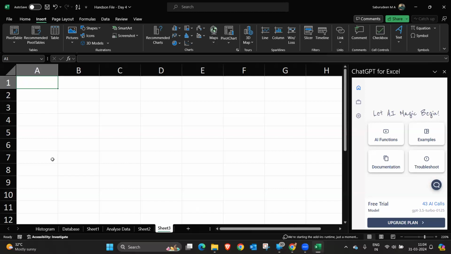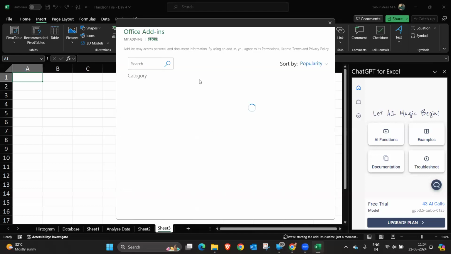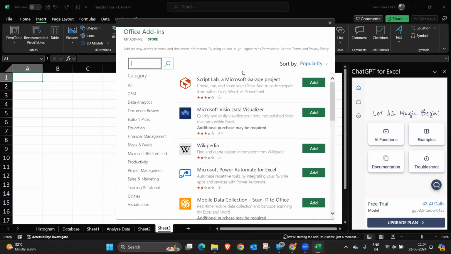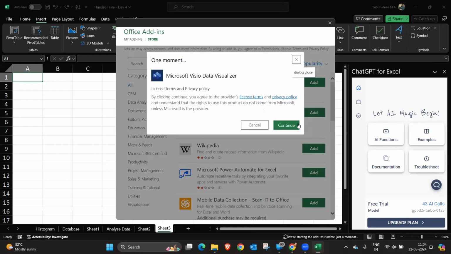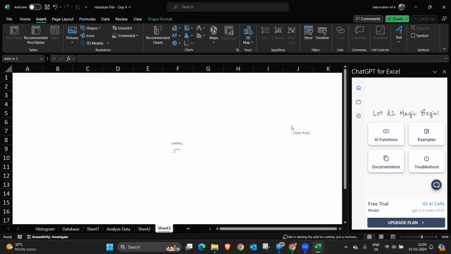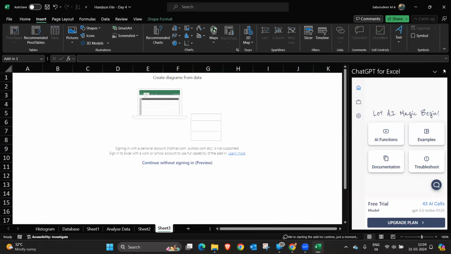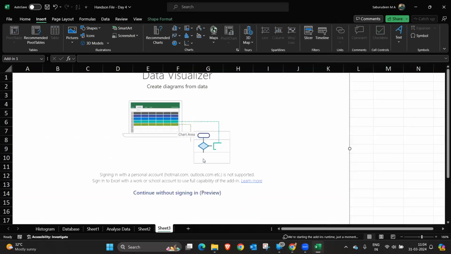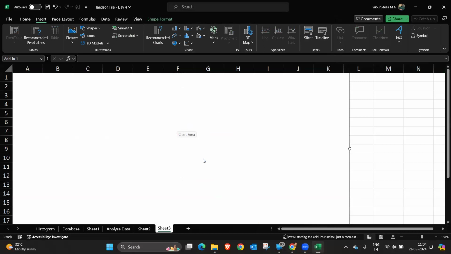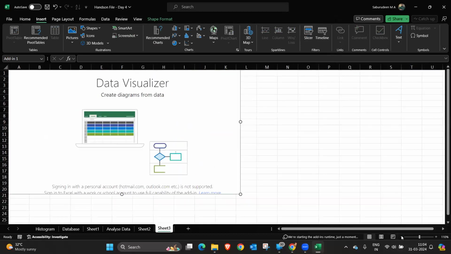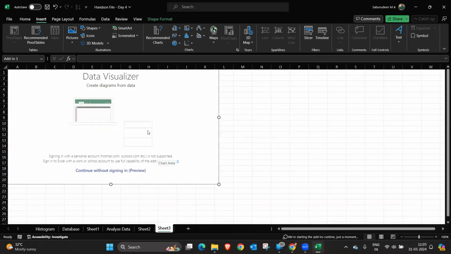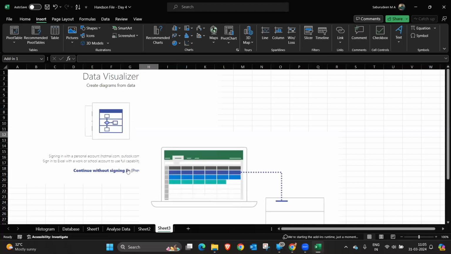If you want to create an organization chart, go again to add-ins. You can type Visio. This is the Visio. Click on this Visio tab. Now you can see Visio is added here. A separate window will be there. So I'm just signing in.